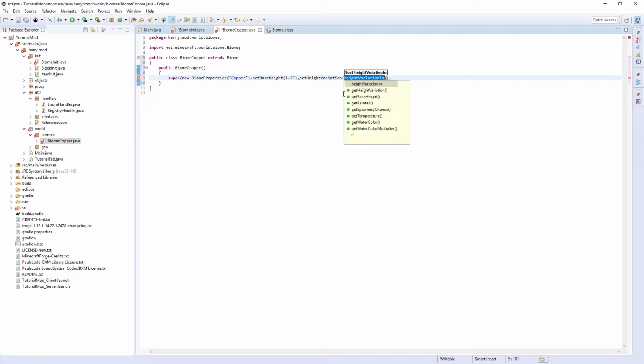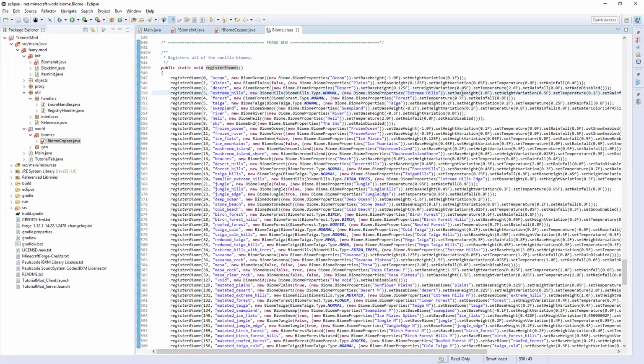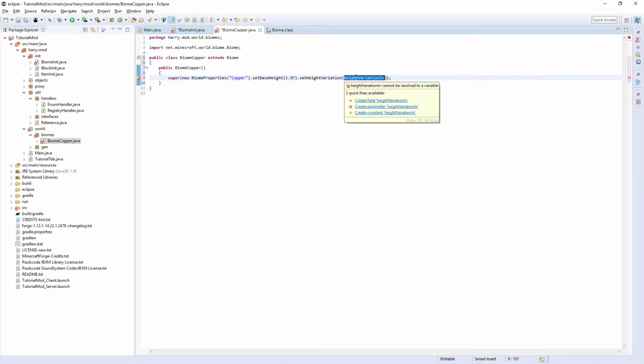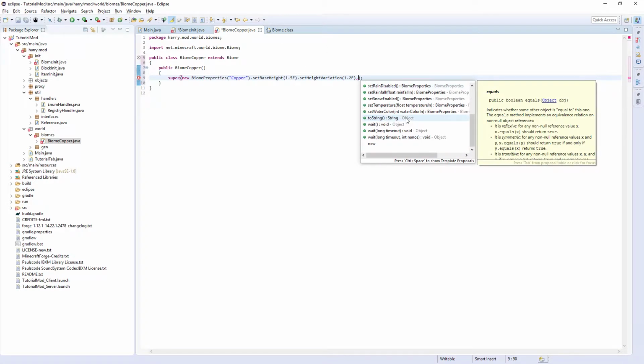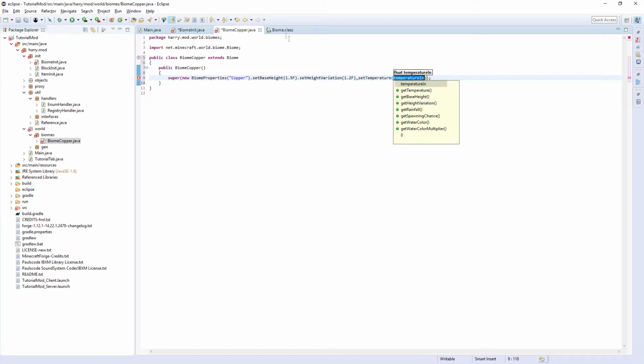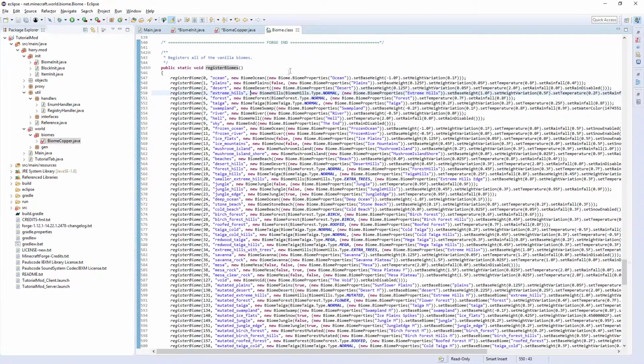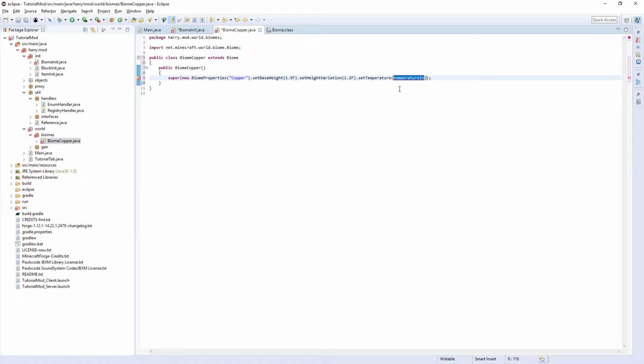Height variation, so how much it goes up and down. Extreme hills is 0.5. Mine's going to be 1.2. So that's crazy height variation. That'll be going up and down everywhere. Then temperature, how warm your biome is. Extreme hills is 0.2, a plains is 0.8 and desert is 2. I'm going to put mine as 0.6.